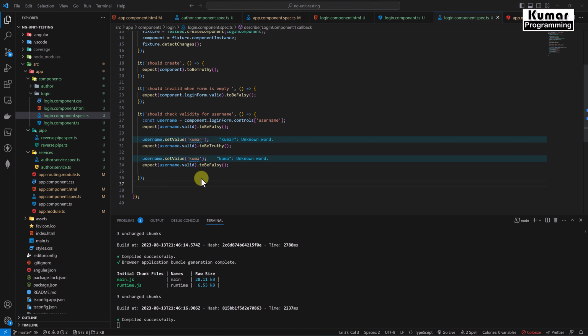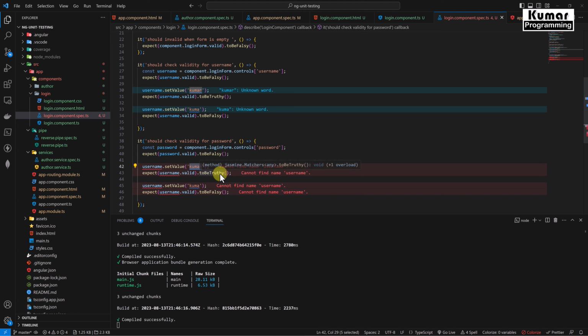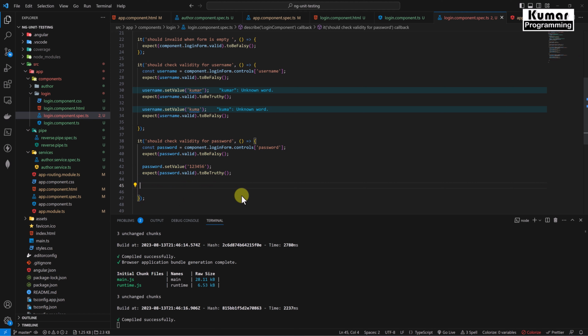Now we have to check the same for the password as well. So I'll just copy it and paste it over here. Check validity for password, and here I'll find the control as password, and I'll replace this with password.valid. Initially password would be falsy, and once we enter the password like 123456, then password.valid should be truthy. Okay, that's all. Here we are not checking any length for our password.